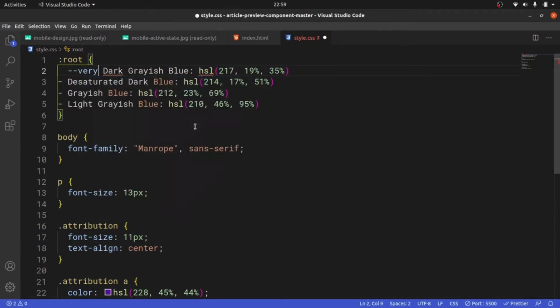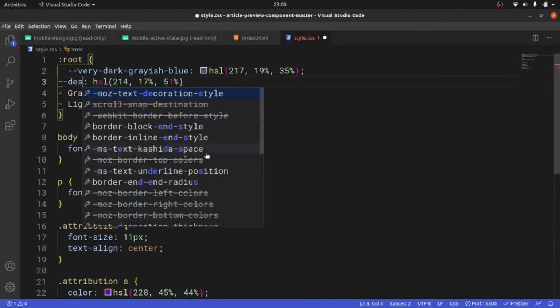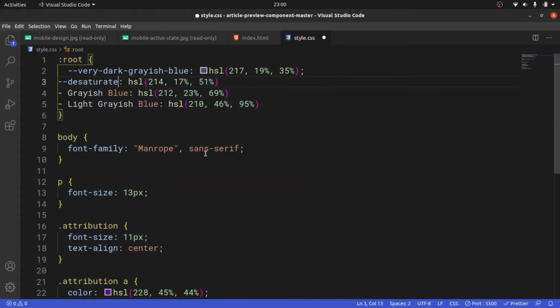So dash dash very-dark-grayish-blue, like so. And remember that these two dashes at the beginning are very important. You have to have them, otherwise they're not going to be recognized as a CSS variable. So this is --desaturated-dark-blue. This is --grayish-blue, semicolon right there. This is light grayish blue, --light-grayish-blue, like so. Add our semicolon, looking fantastic.